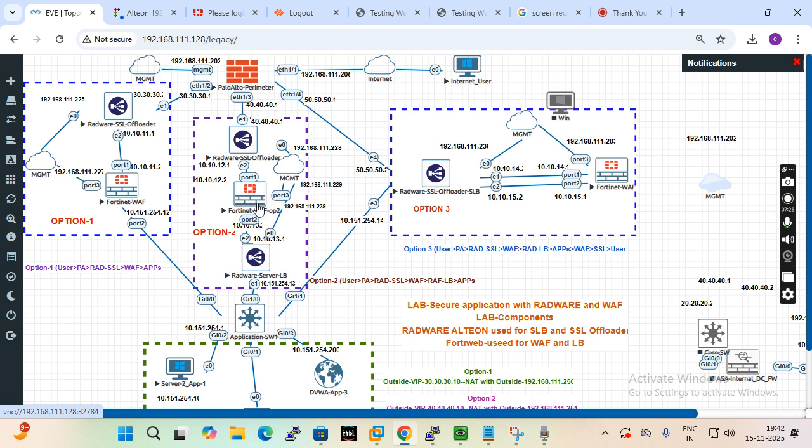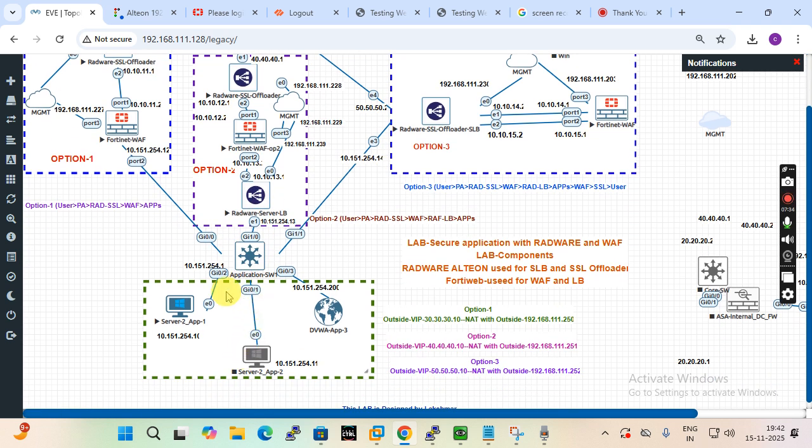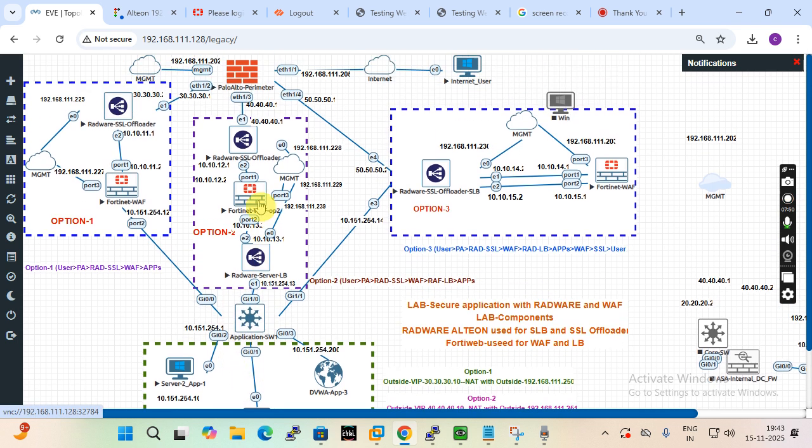And the clean HTTP traffic will be handed over to this server load balancer, and the server load balancer will distribute the traffic to all the available applications. Now server responses go back to FortiWeb, then FortiWeb to Radware again, this SSL offloader, then it will reach the user via this Palo Alto firewall.